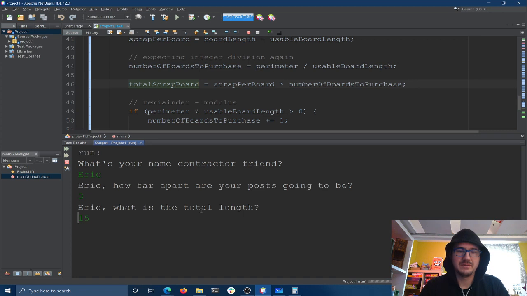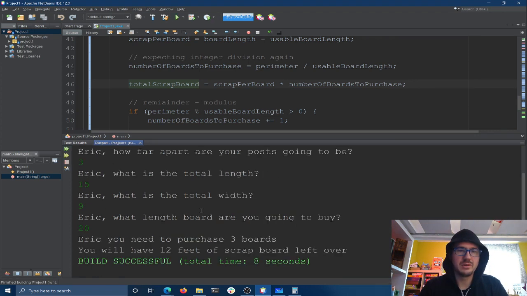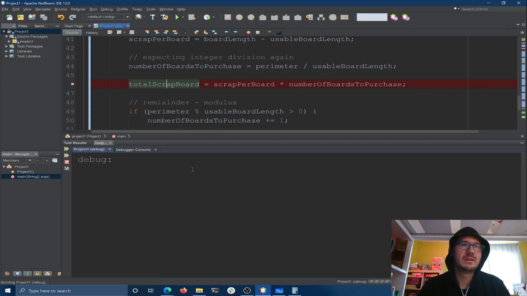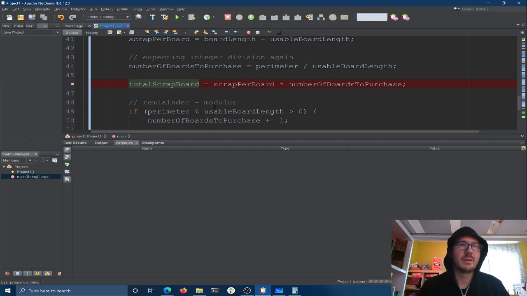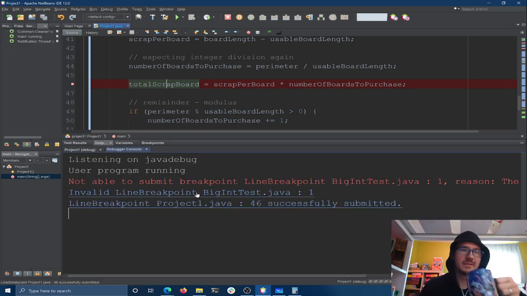3, 15 by 9, 20-foot board. All right, so something's not right. If I showed you guys debug mode, I think I have, right? You put a breakpoint over here at the line numbers. Debug mode is your friend. It will show us what's happening in our code, right? So instead of run, you run with debug mode. This is the best way to figure out why our program's not doing what we expect it to do.